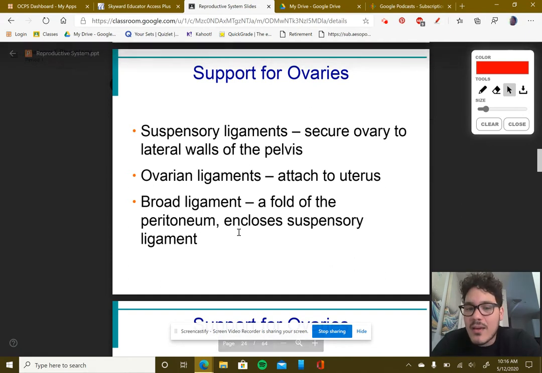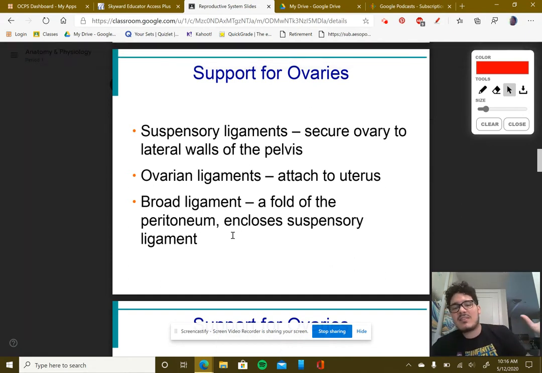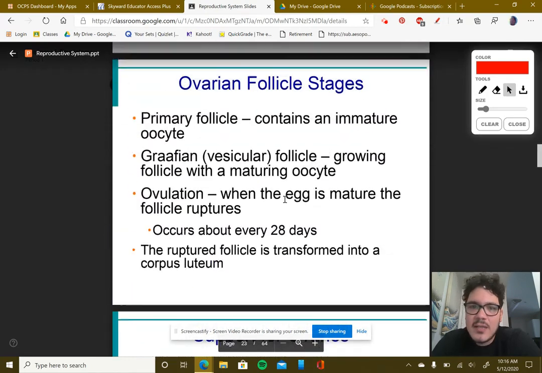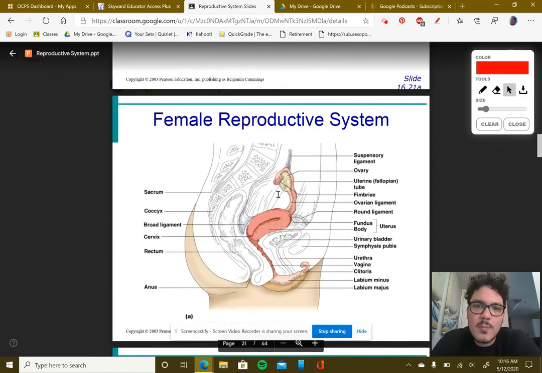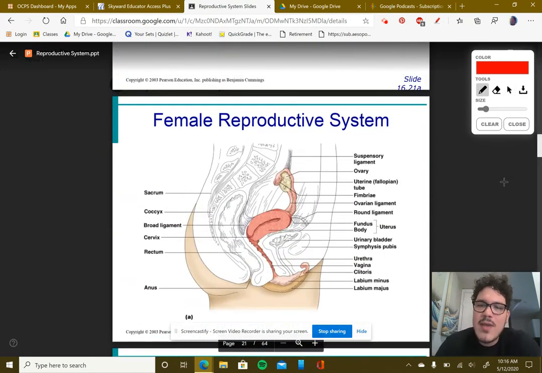And then the broad ligament is going to be this massive fold over what's called the peritoneum and encloses the suspensory ligament. So it just keeps this first one in place. Just to show us what I was talking about, if I scroll back up to here, we had a couple of these ligaments already that we're able to kind of see. So for instance, we have the suspensory ligament, we have the round ligament right here, and then we can see the broad ligament right here as well.